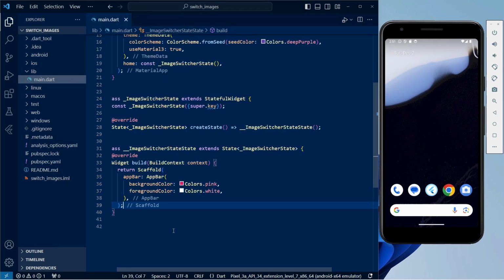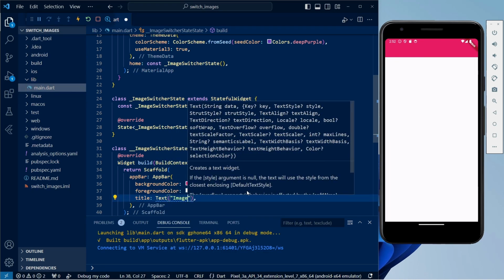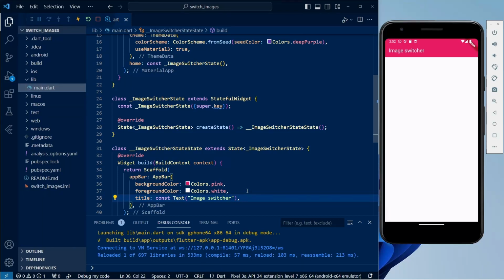And let's run our application. And let's add a title to the app bar. And here we go.